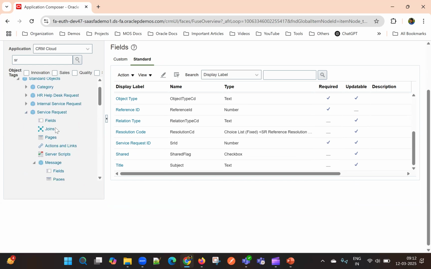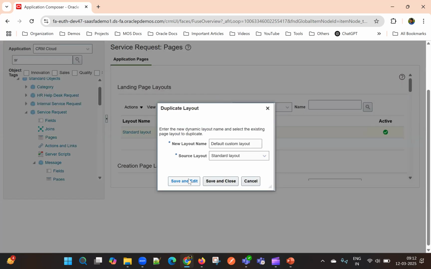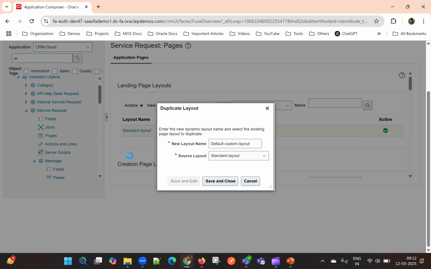If you want to customize any of the simplified UI pages, we can go to pages and duplicate any layout, then create your own custom layout, and modify the content or the layout fields, etc. here. Once it is loaded, we can edit this default custom layout and make the changes.